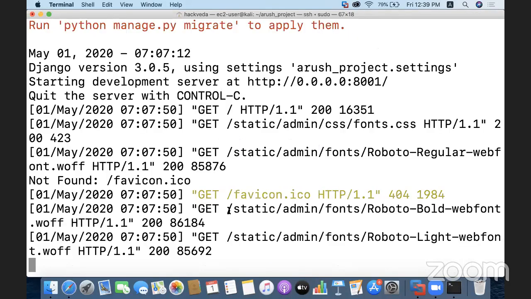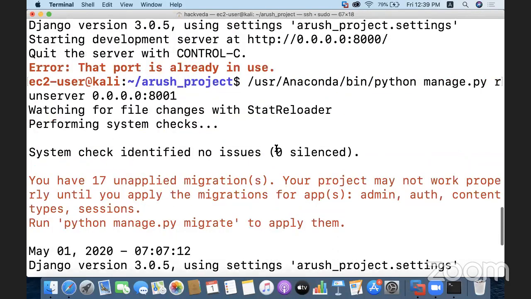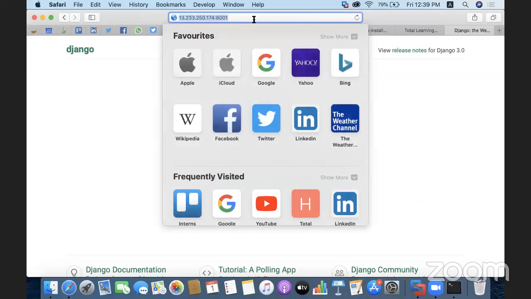Port number you have to specify using this option. No sir, on the browser. In the similar way, you have to specify on the browser also. Colon followed by the port number.